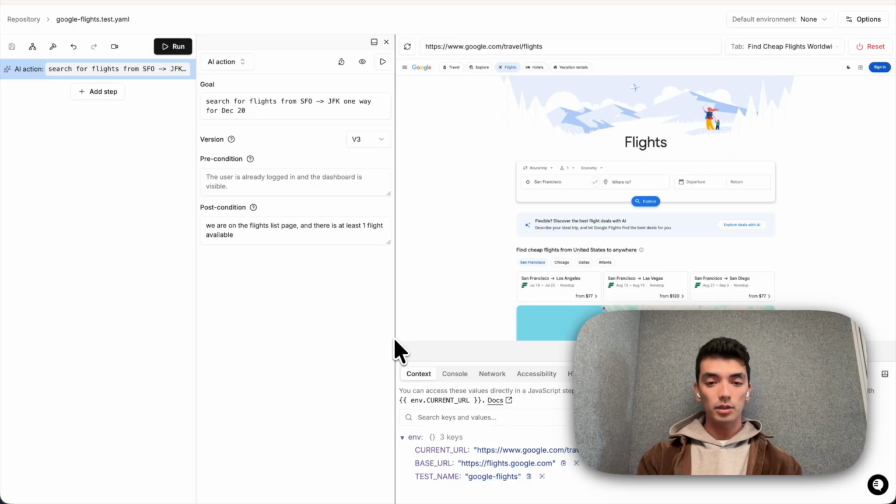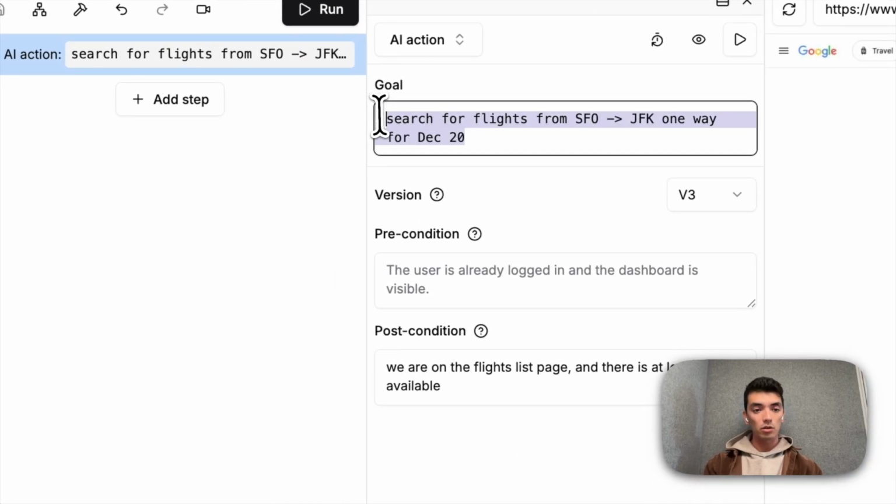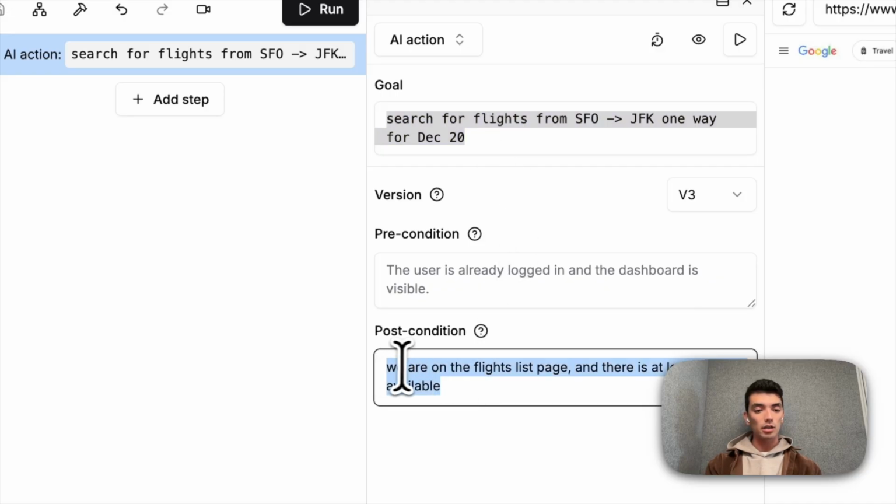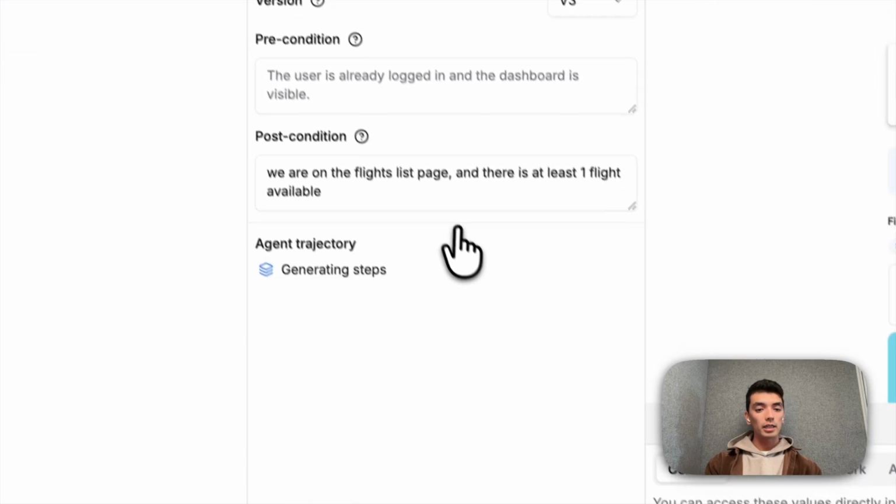So I've gone ahead and opened up the Momentic editor here on Google Flights, and I've created an AI action step here with the goal of searching for flights from SFO to JFK one way for December 20th. And then for a sanity check, we've also got a post condition here that says we're on the flights list page and there's at least one flight available. So I'm going to go ahead and hit run.